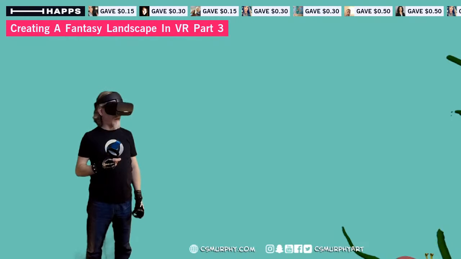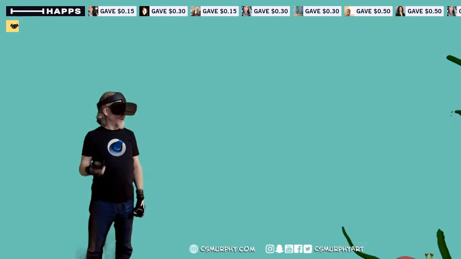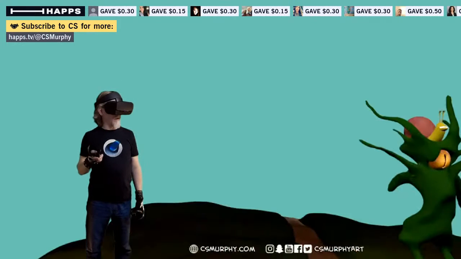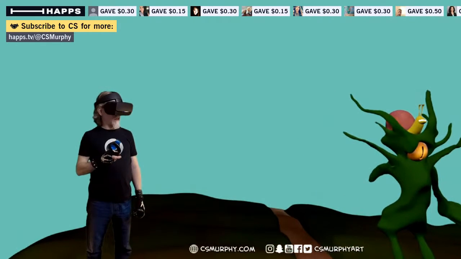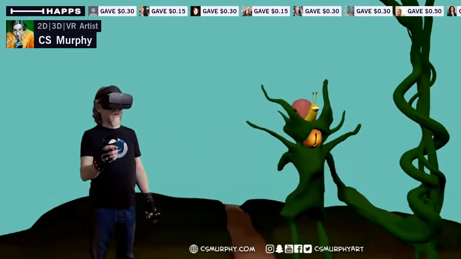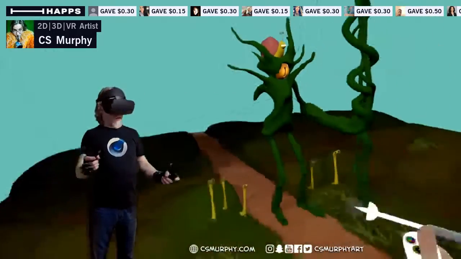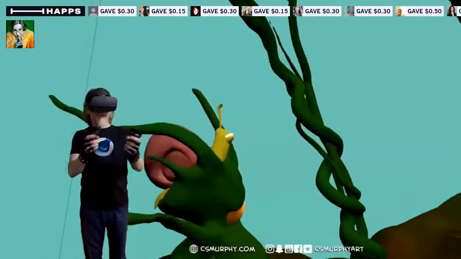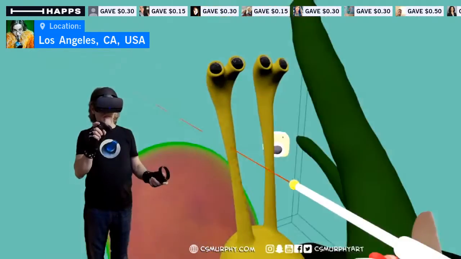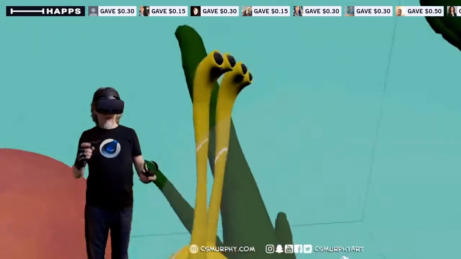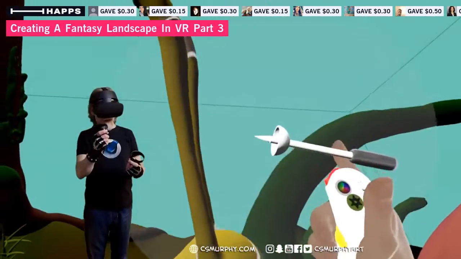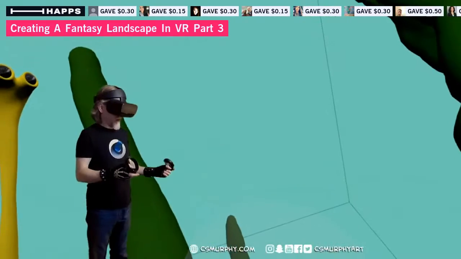So let's continue on here with this little landscape that we're doing. And it's coming along. I've got this snail with this kind of double eye configuration that looks somewhat interesting. Whoops, not sure how that happened. Smooth that out a bit.